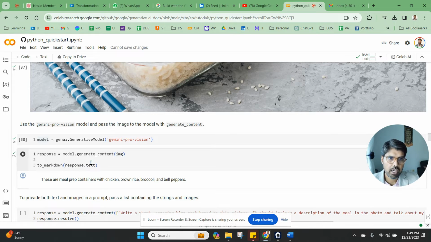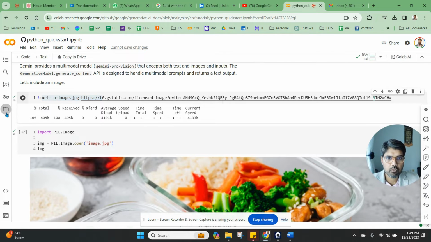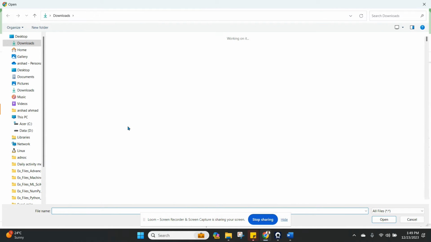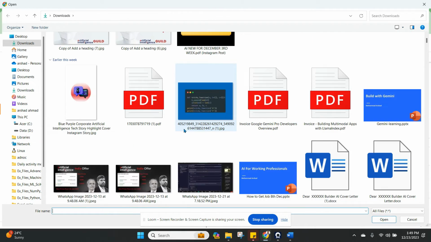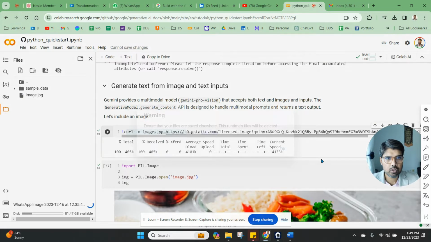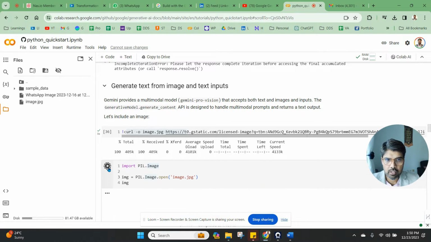But I wanted to show you one example of one of my images that I wanted to share. You can also take an image from the internet, but I wanted to upload one image from a community event that I had recently, and see whether it can give me a good answer about this. This is an image from our last community meetup, and I want the Gemini model to understand it. This is image.jpg. So I'm going to run this.